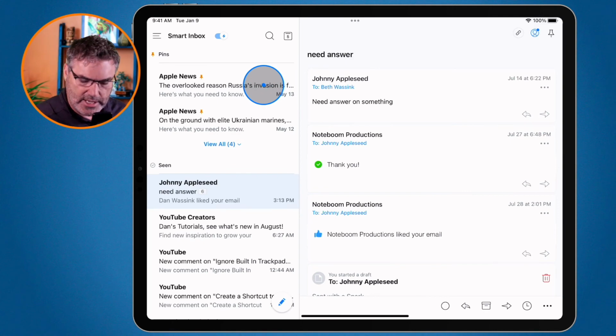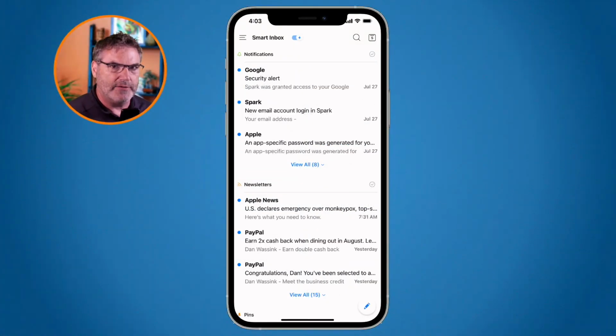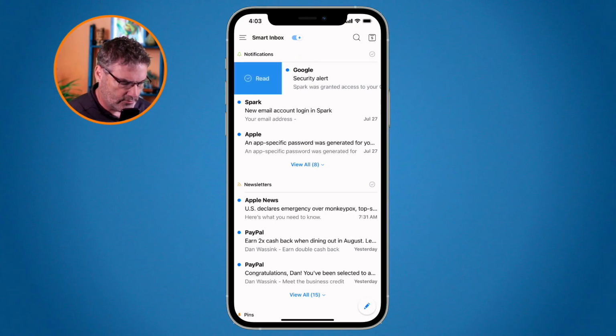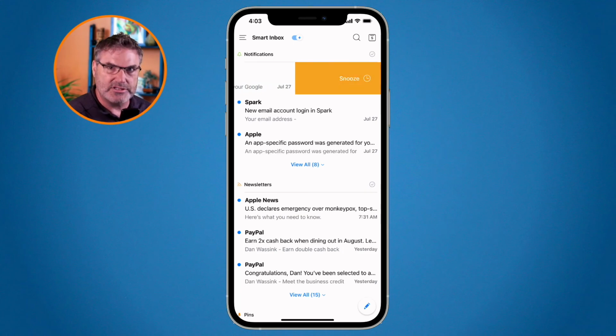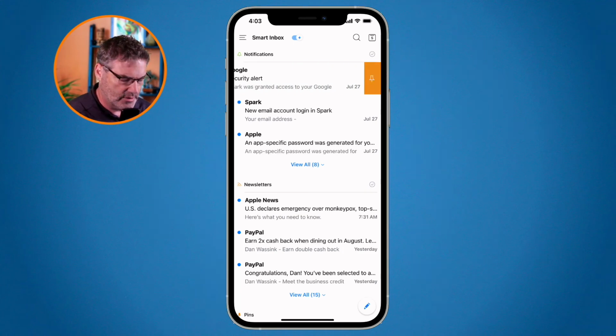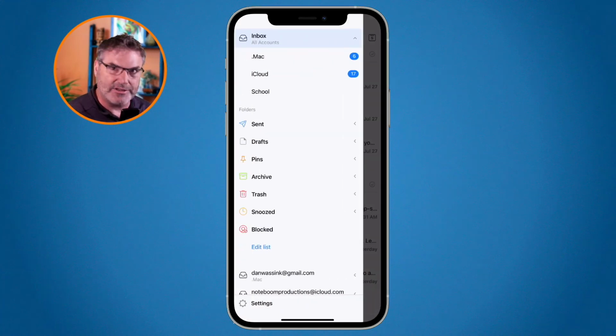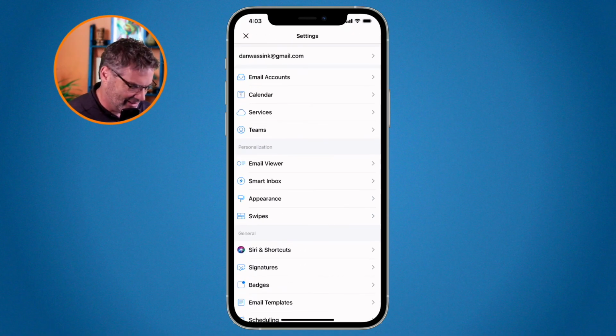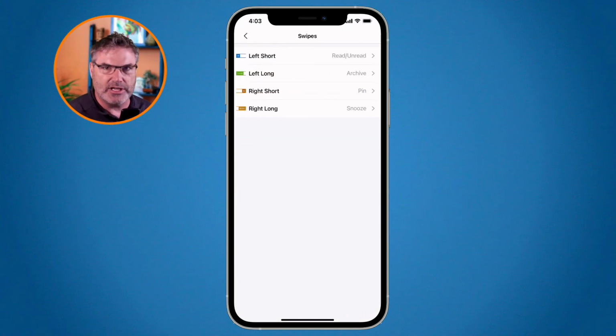Also, we can do this on the iPhone. So I'm looking at my iPhone here, and I swipe to the right, short, long, swipe to the left, short, long. And we can see it is synchronizing. It's back to snooze. How do I change this? I go to the 3 lines, just like on the iPad. I go to Settings down at the bottom, just like the iPad. And then we go to Swipes, and I can go and change this. Any changes I make here will be reflected on my iPad and my iPhone. So those are our swipe gestures and how we can customize them in Spark on the Mac, iPad, and iPhone.